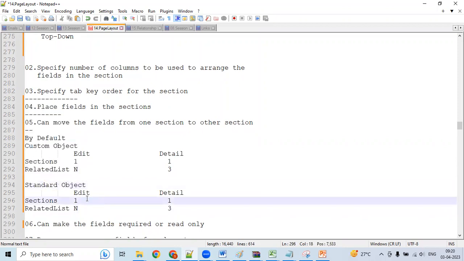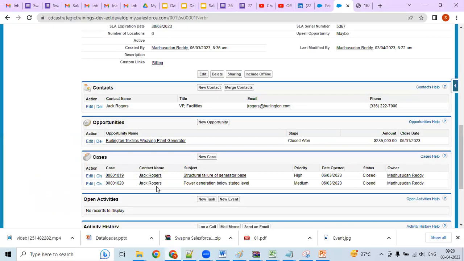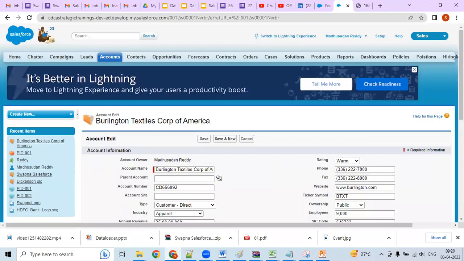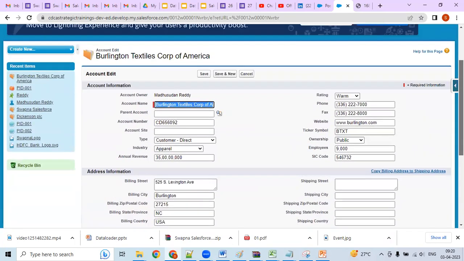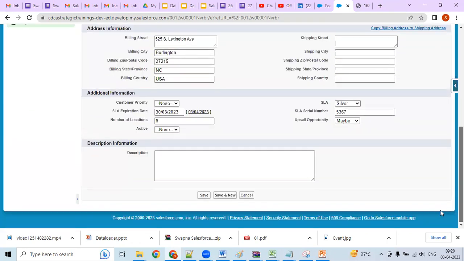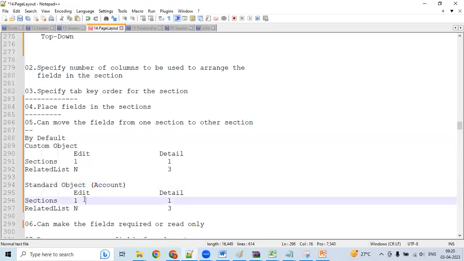How many sections is it showing in edit mode? Account object. I am taking the account object because it might change for different objects. For account, in edit mode, how many will it display? How many sections have they divided? 4. 1, 2, 3, 4. 4 sections, right? By default, they have given like this. I want to make you understand this. Nothing, no big logic in this.